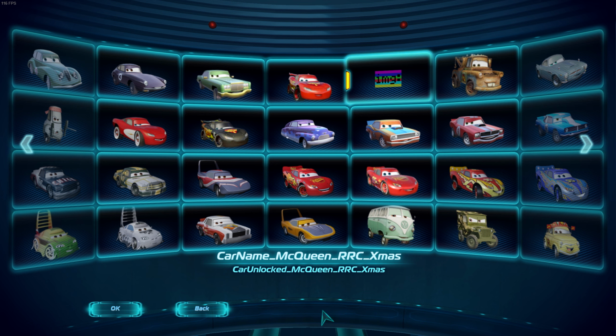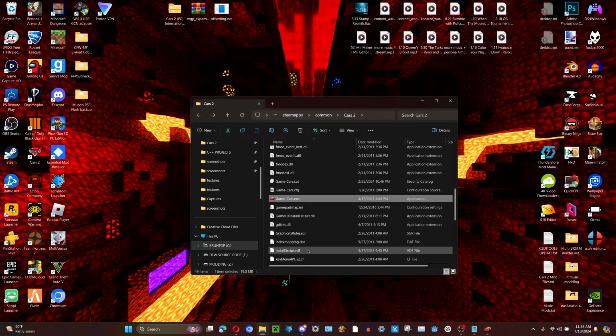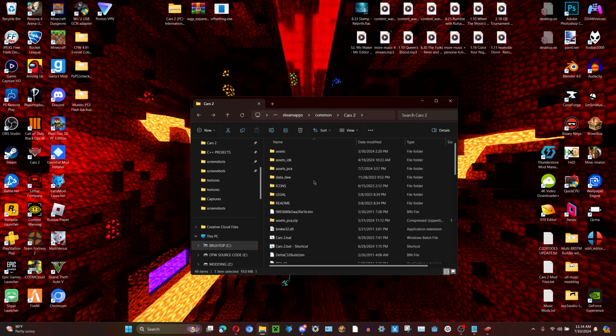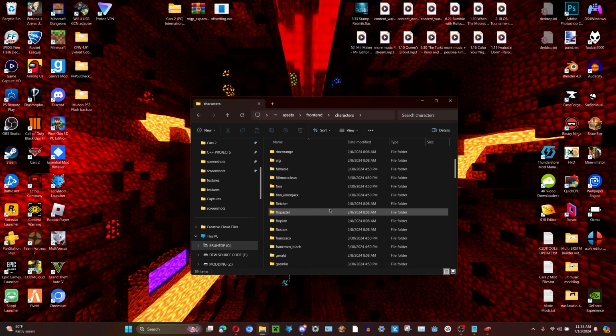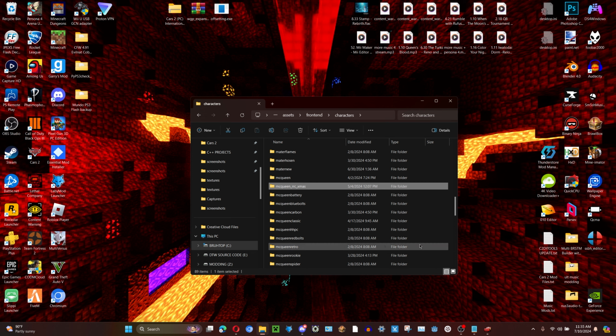Before you can even apply a name to a character, they will have their file names. So this is the name that appears in the game files. So you have McQueen underscore RRC underscore Xmas. If I go into my assets folder right here, I go into front end characters, I will scroll down to McQueen and boom, here it is right here. McQueen underscore RRC underscore Xmas. So you're probably wondering how you can remove the car name, or how you can replace the file name altogether and give him his actual name. Well, this is what the tutorial is for. I'm going to show you exactly how to do that.